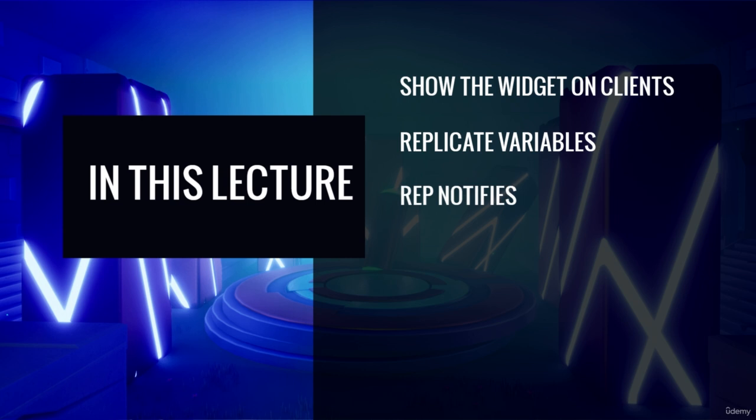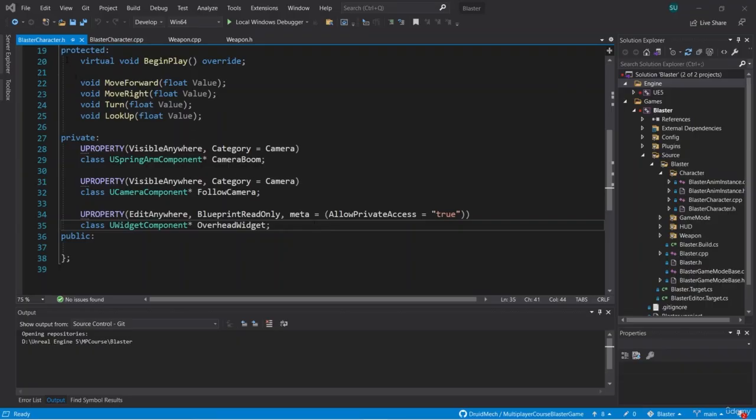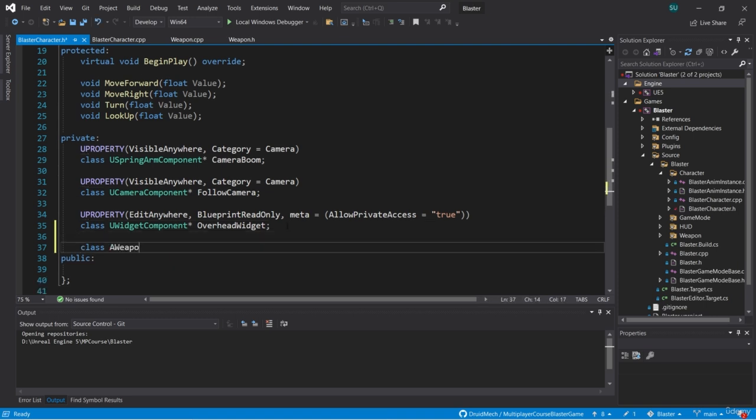So let's get started. So I'm back in blasterCharacter.h, and I'd like to have a variable that can store the weapon that we're currently overlapping. So let's make a new private variable. I'm going to forward declare the class AWeapon, and this variable will be called OverlappingWeapon.